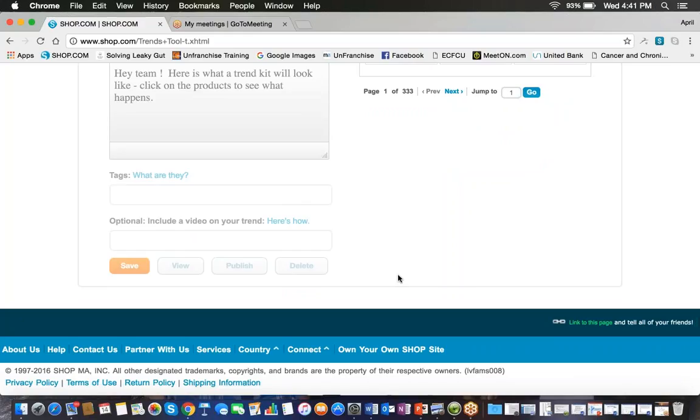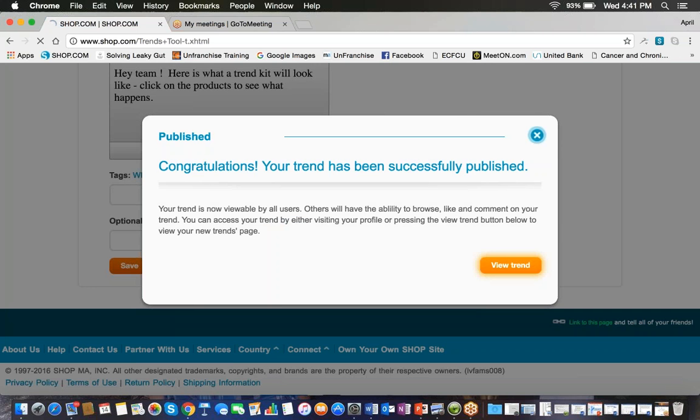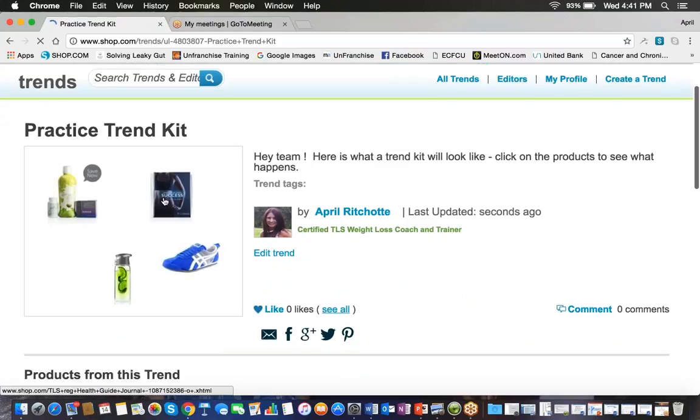Right now I'm just saving it. And what we'll do at that point is publish it. It's not available until you actually publish it. But once you publish it here, and you can unpublish it if you want to take it off, what you're going to do then is go ahead and view your trend. And this is basically what it's going to look like to anybody.